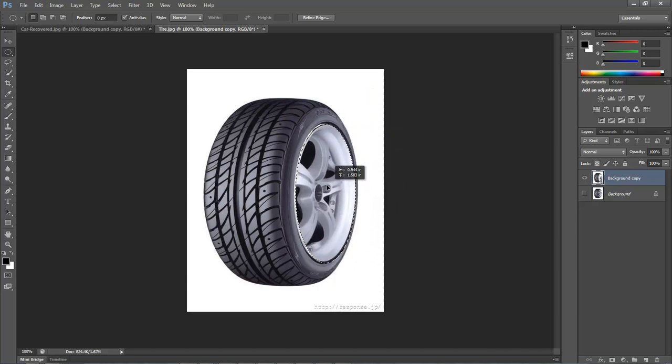And so that is a good way to remove items from your image instead of having to use the Pen tool to go all the way around. You can easily use your Elliptical Marquee Tool.